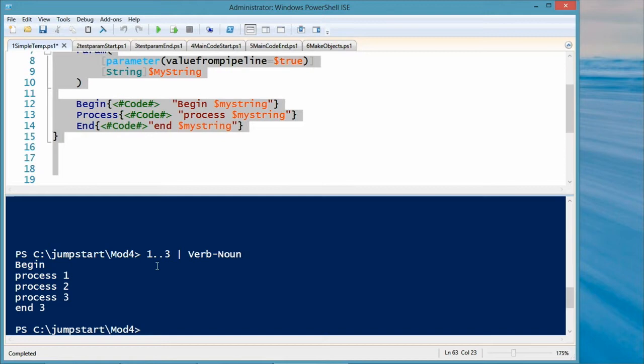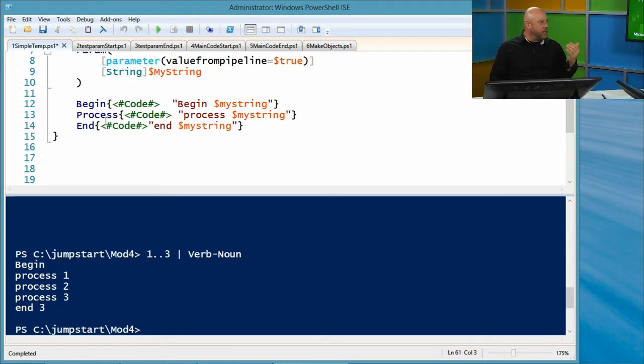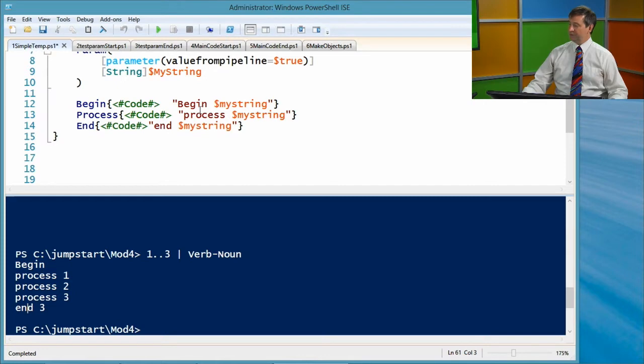Now check this out. Notice now begin does not show my string. It's not defined. Why? Because my string is now coming from the pipeline. But now notice here, I don't get one process, I get 3 processes. Why do I get 3 of them? Because that script gets called once for every object that comes down that pipeline. So every object that comes down, the process code block is going to run once for each single object.